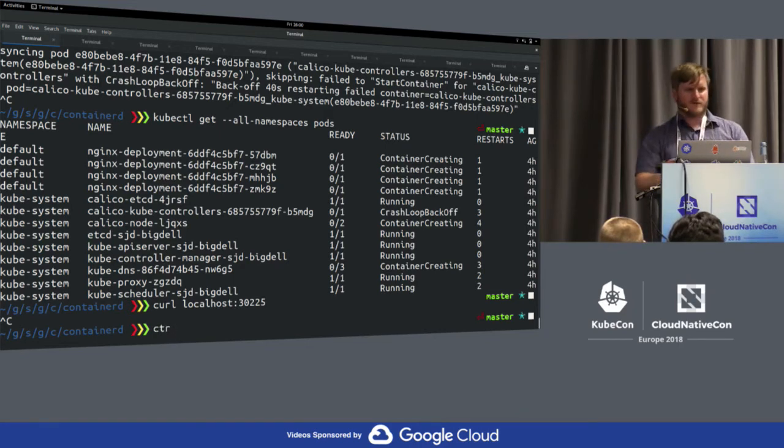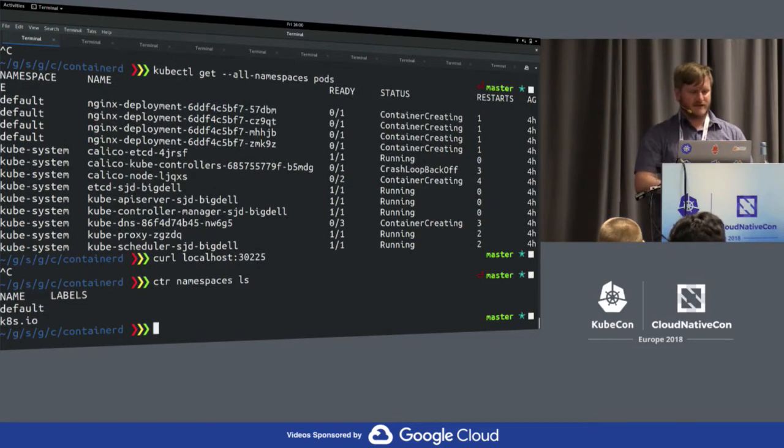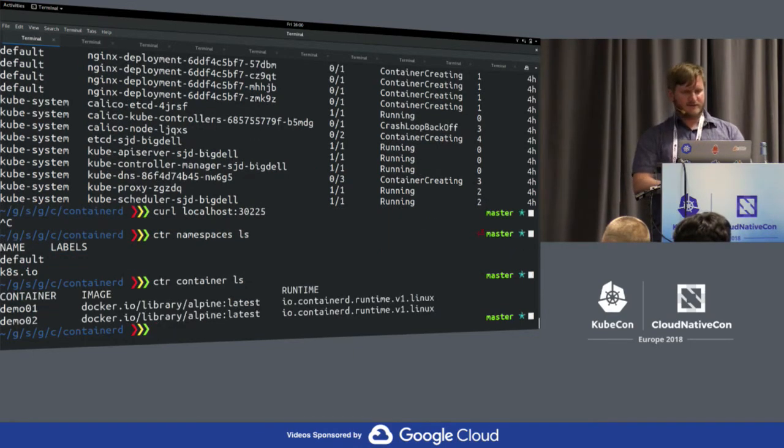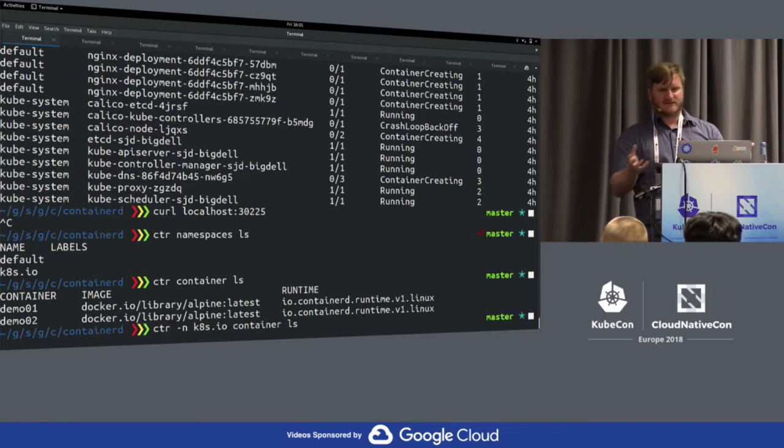So before, remember, I showed you that the namespaces were empty. So we're actually going to start seeing namespaces. We have the default namespace, and that's where I ran the containers before. If I just do ctr container ls, we get that. But I can change the namespace to Kubernetes. This lets you logically separate everything.